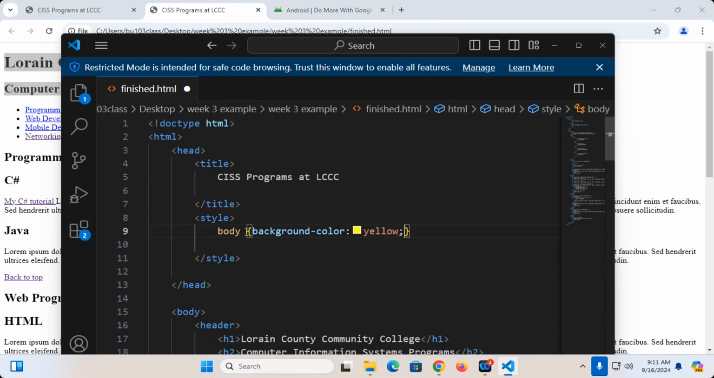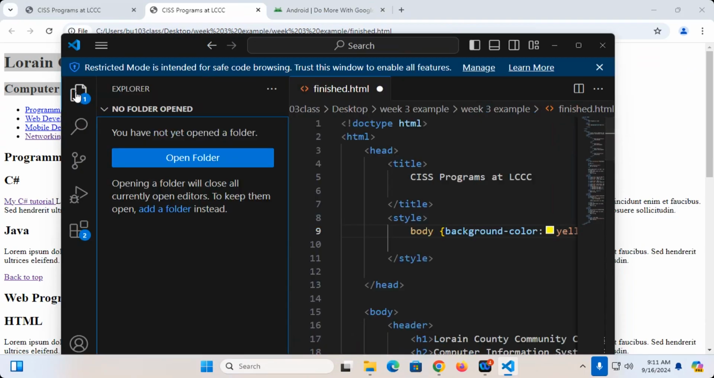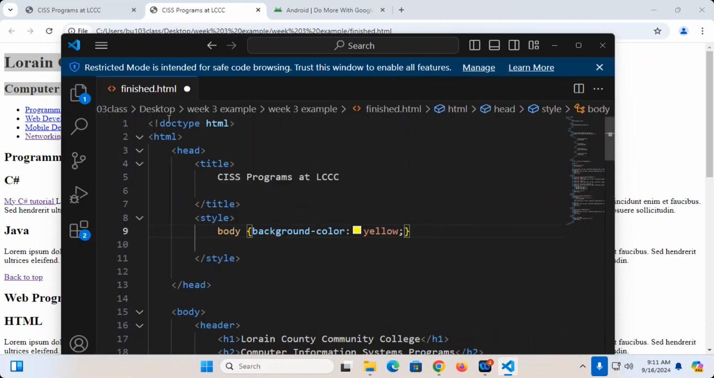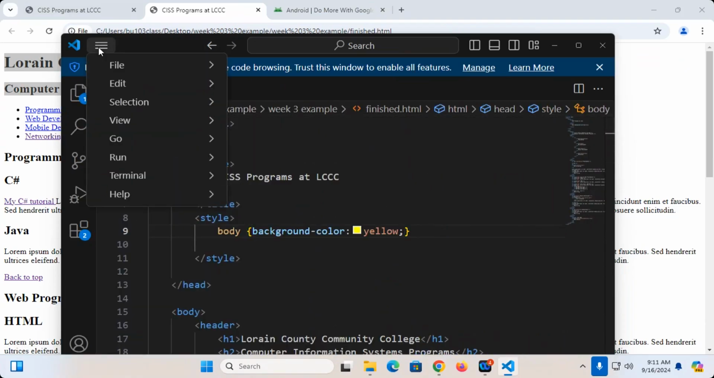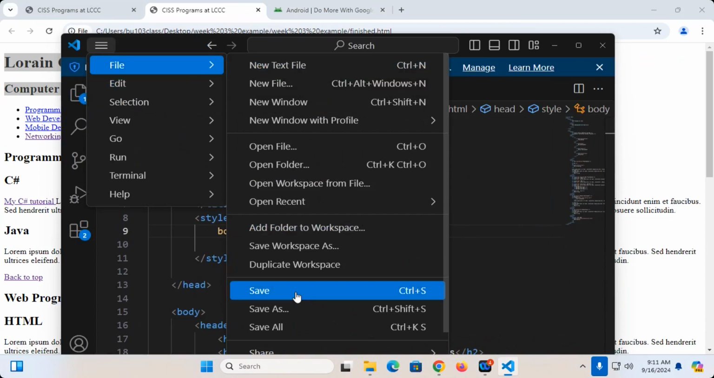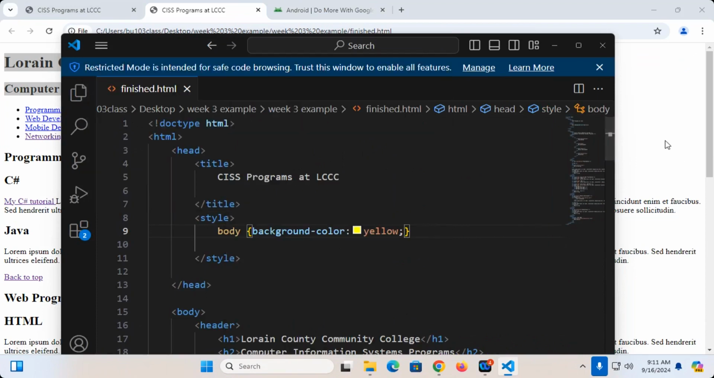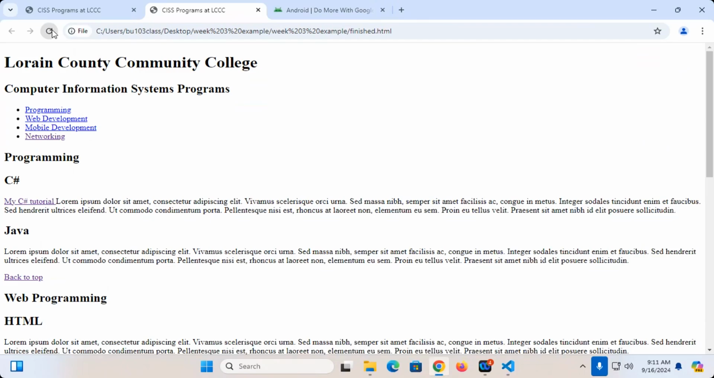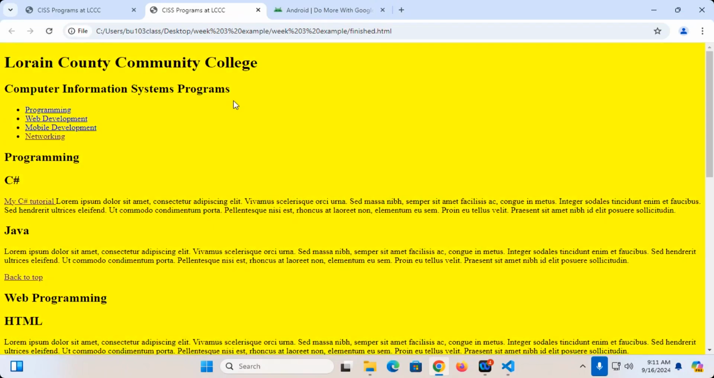And if we save this and look at it, so I'm going to save it. I'm going to hit refresh. And there we see our page is yellow.